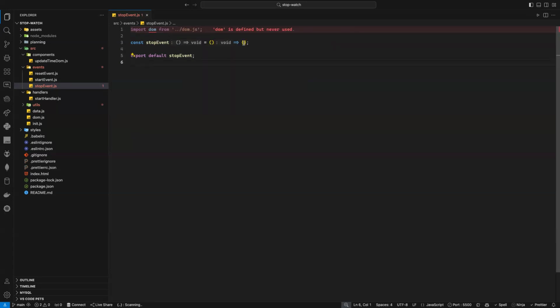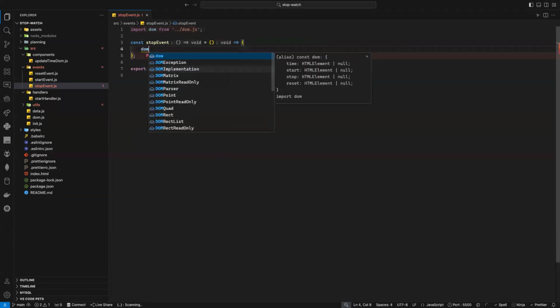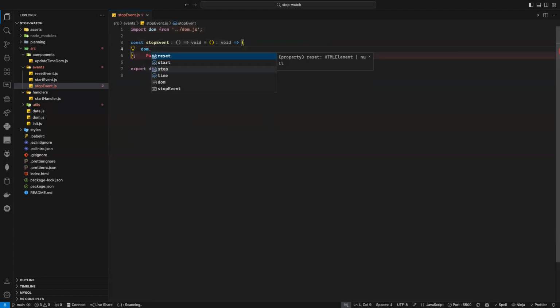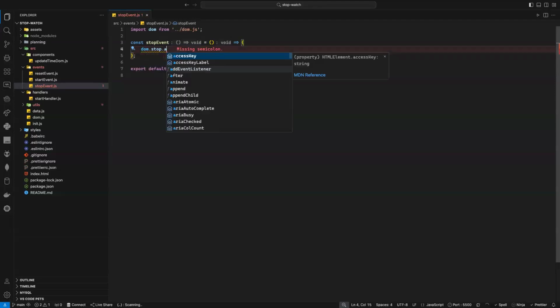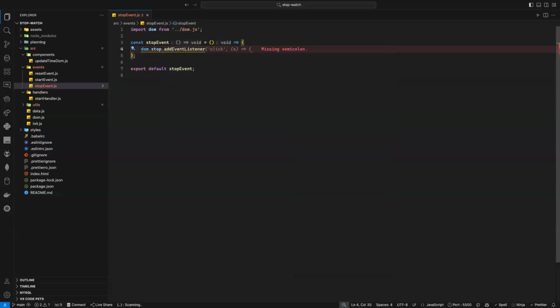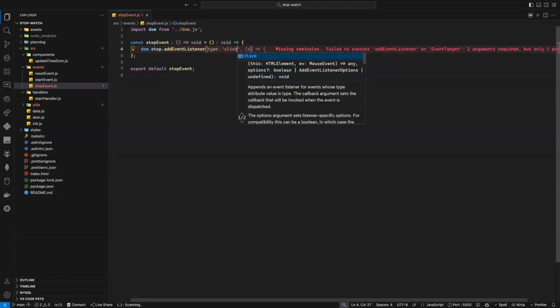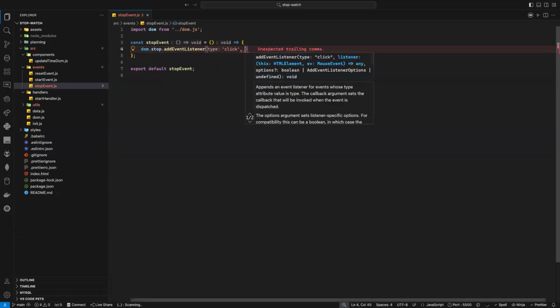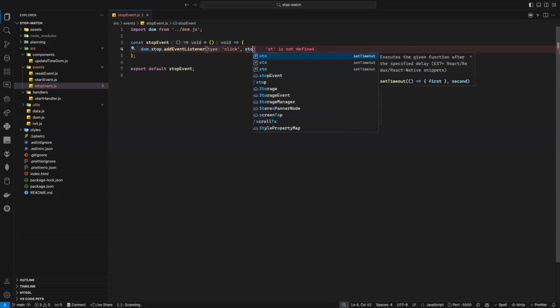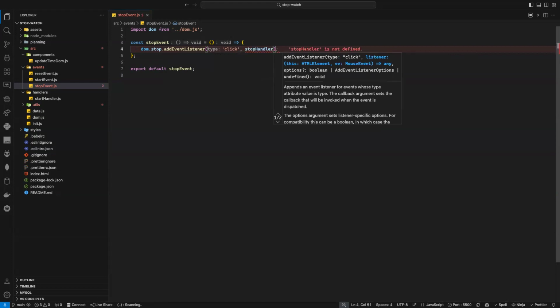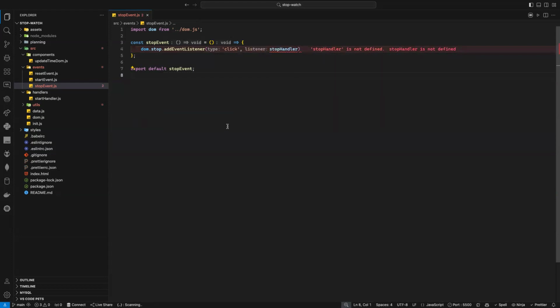Good. And now from the DOM, I can have DOM dot, where is it? Here we are working with the stop, right? Stop dot addEventListener, and the event, of course, will be click. And when I click, what do I want to do? I want to call my handler, and my handler will be stopHandler. Do I have stopHandler? Not yet. Let's create it.